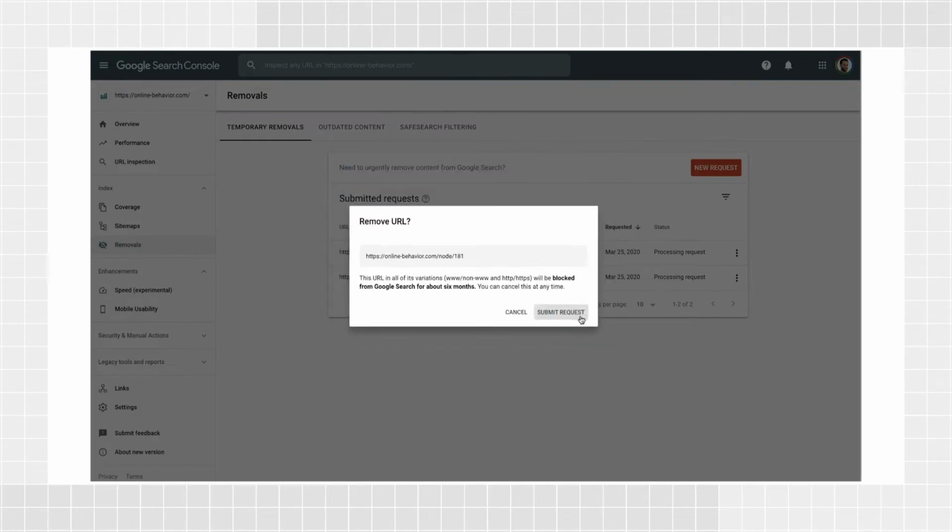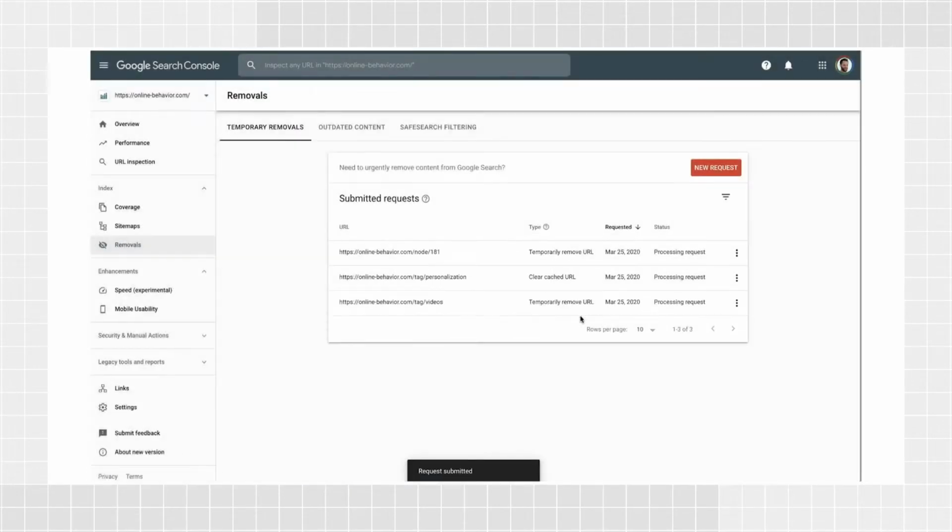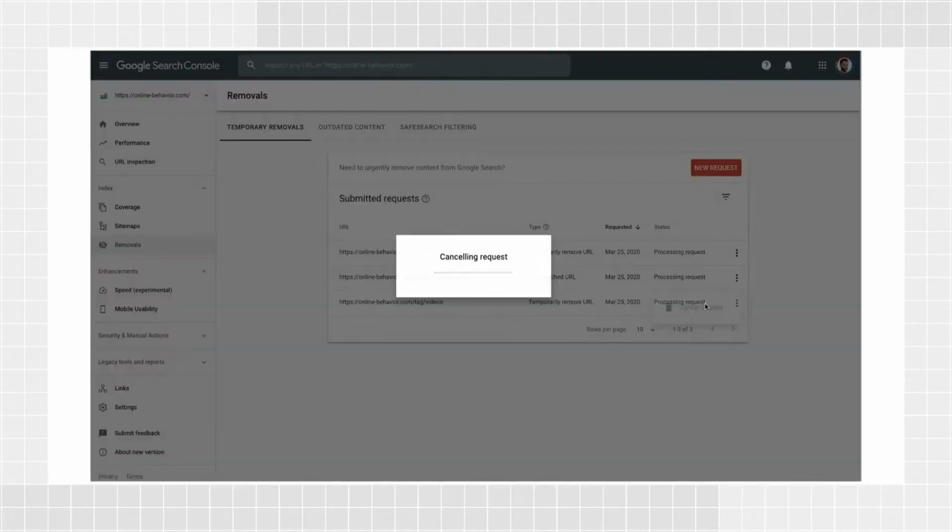In the temporary removal section, you'll find a summary of the page removals requested through this report in the past 6 months. You'll see the URL, the request type, the date requested, and the status. You can also use this report to cancel a request if it's no longer necessary.